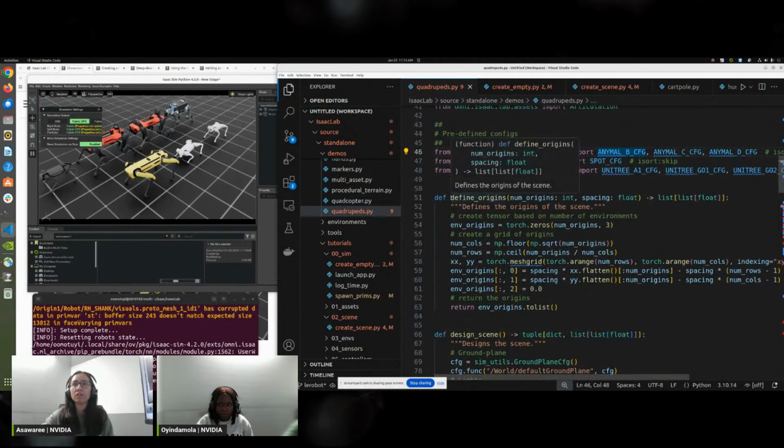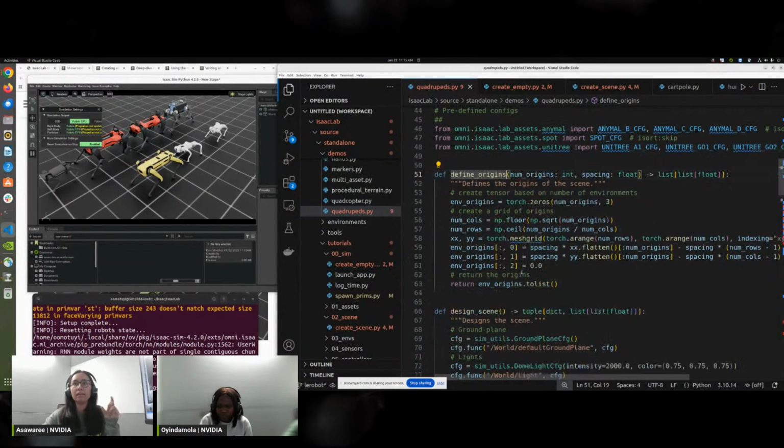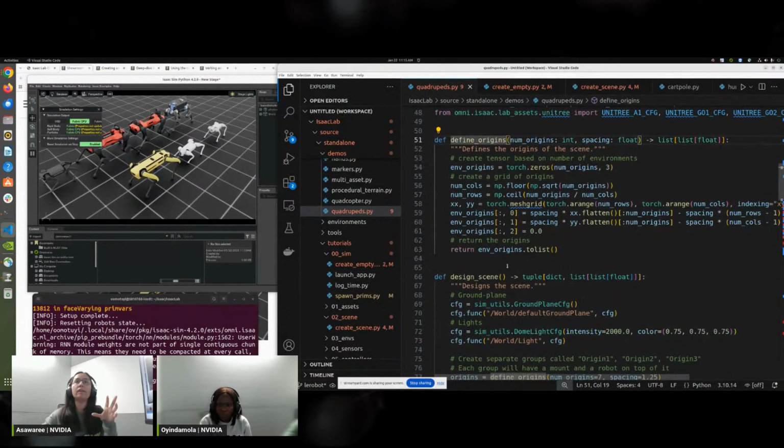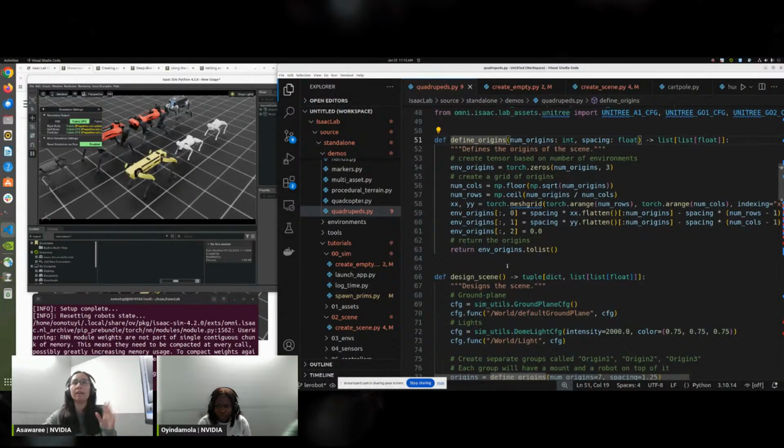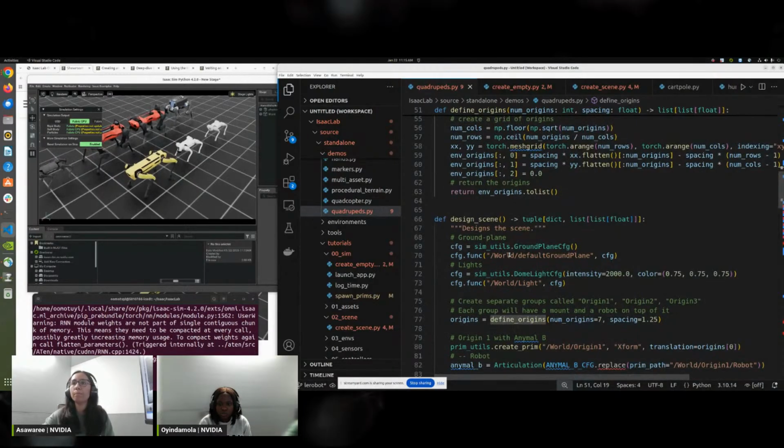And then some of the functions include define origins. So this is defining the scene and where it originates in Isaac Sim. All of this code is available on GitHub. So if you at any point would like to go there, check it out, maybe tweak it. We'll also see an example of tweaking some of the code right now. Feel free to do so.